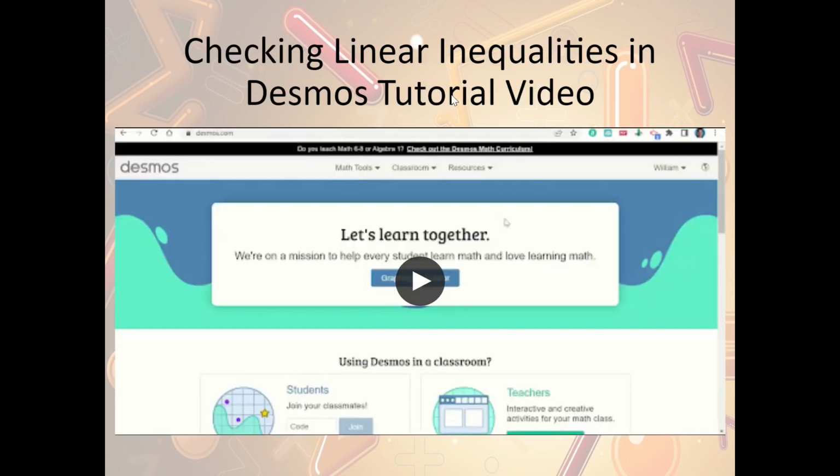There is a video here that shows you how to check your work using Desmos after you've already graphed the linear inequality, so you can check it using Desmos.